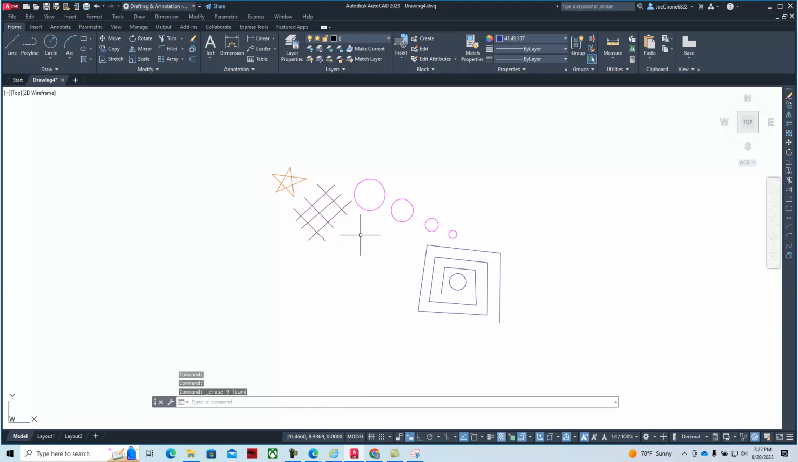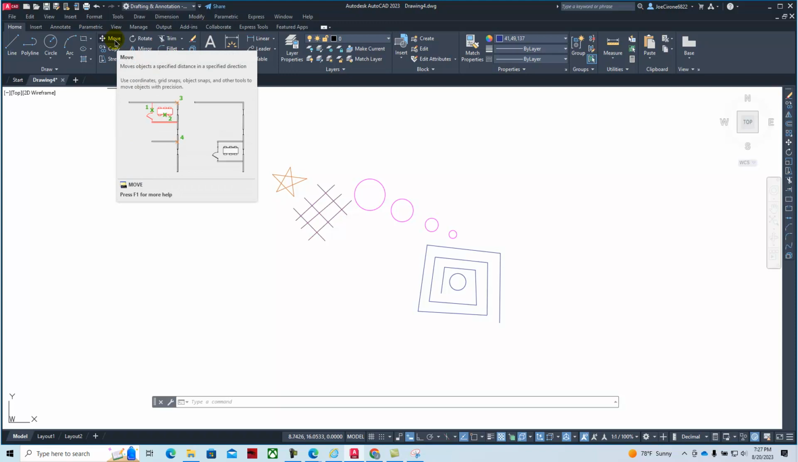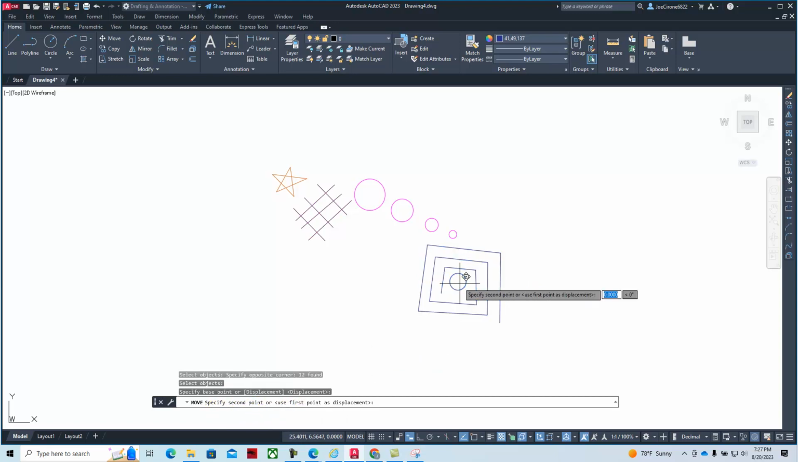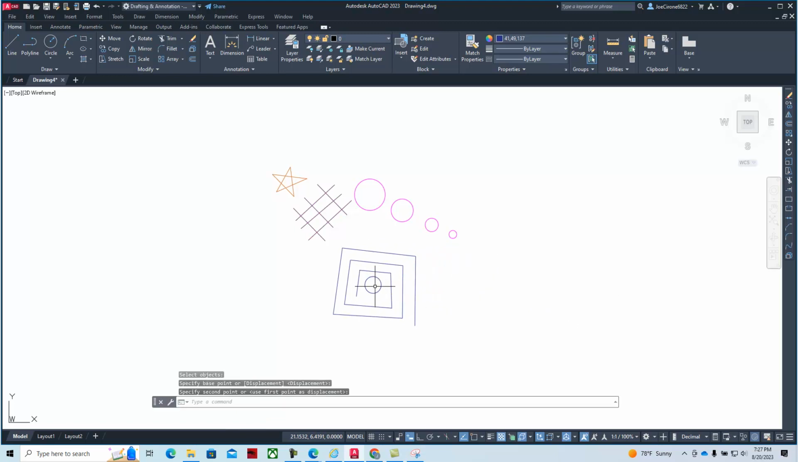If I wanted to move something, so we looked at some of the draw commands, just a quick modify command. If I want to move something, I can say move. And again, you can hover over it to get help. But essentially, if I say move and then select what I want to move and hit enter, I have to read the command: where do I want to move it from? Select the base point. And where do I want to move it to?